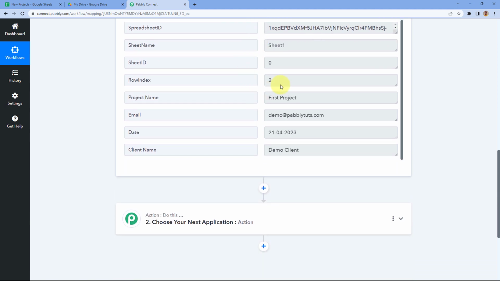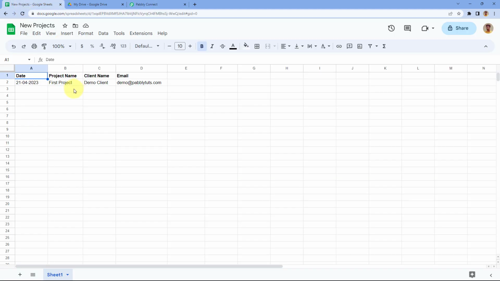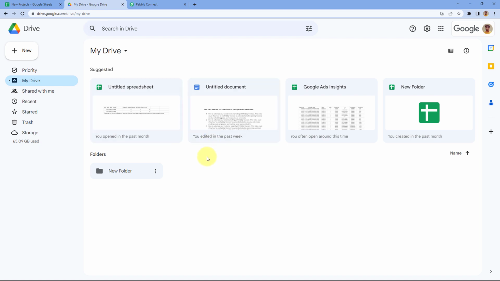And in step 2, using the details which we have received over here, you can create a new folder in Google Drive. For example, I want to create the folder with the help of this project name. Whatever name of the project I'm entering in Google Sheet, with the same name a new folder should be created in my Google Drive account.